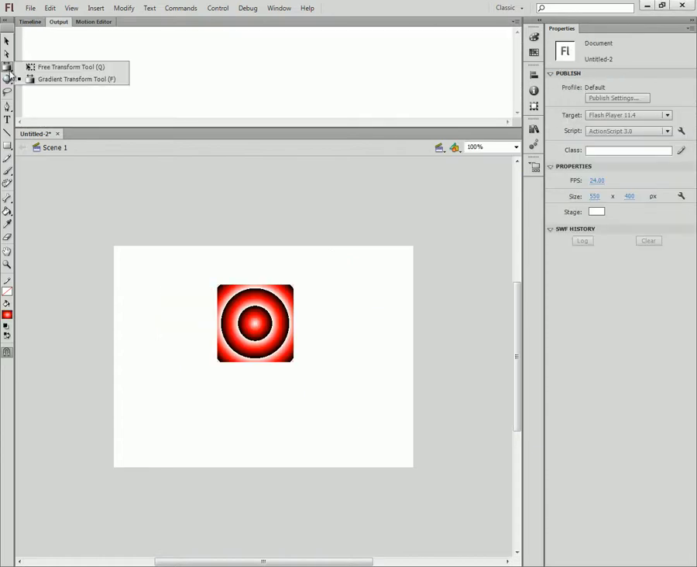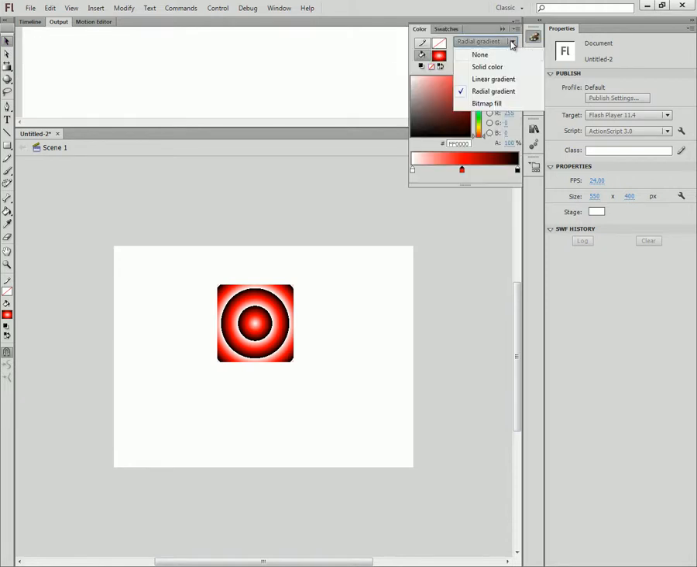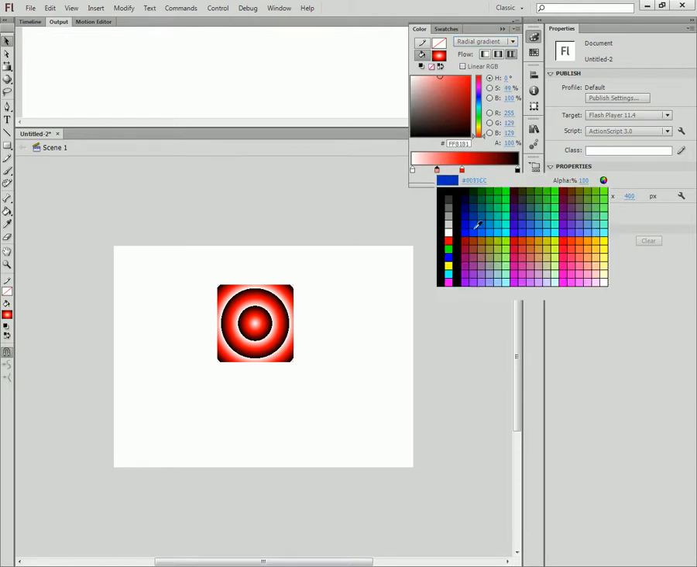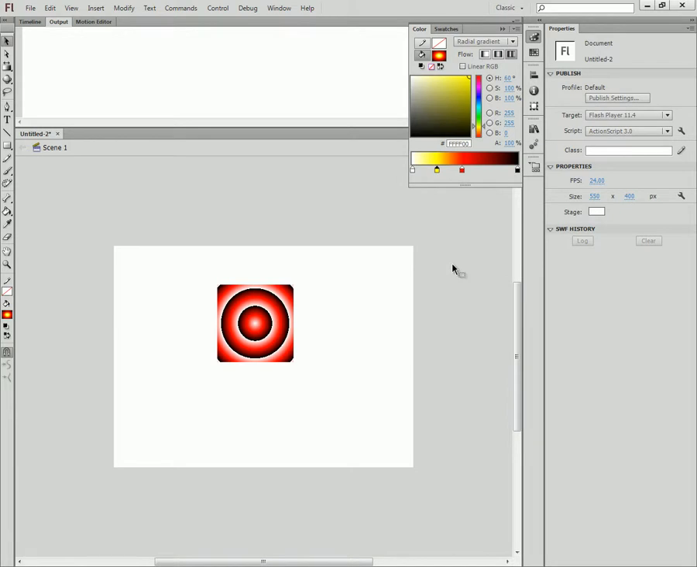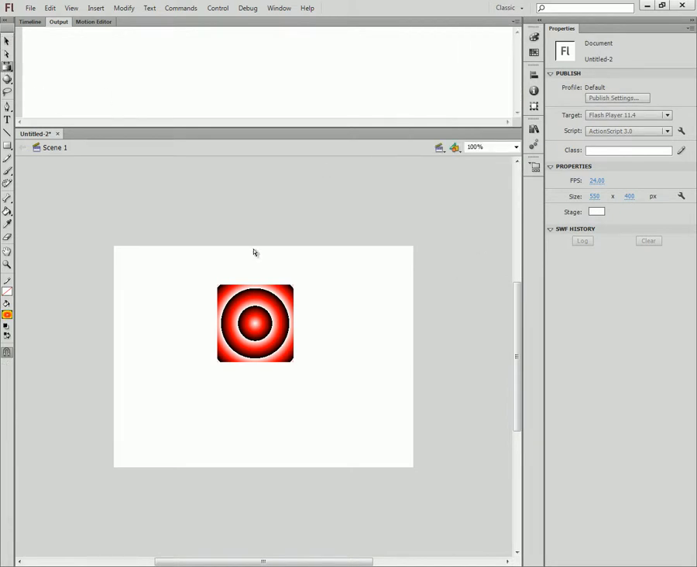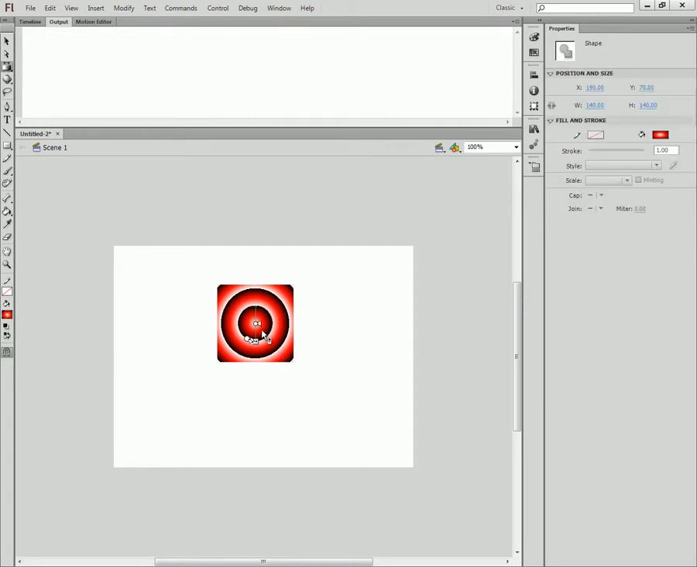That sums it up for the most part about the Gradient Transform Tool. If you want to make custom gradients, you have to go under your colors window. Your options are none, solid color, linear gradient, and radial gradient. Don't worry about bitmap fill. If you want to add a color, you just click underneath here, and then you double click on the actual color and change it to whatever color you want. You can slide them around by clicking and dragging. And if you need to manipulate the actual gradient, under the free transform tool, gradient transform, and then you have all these options to play around with.